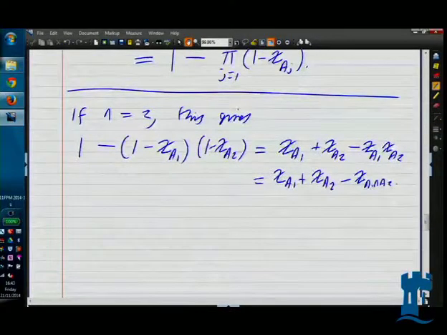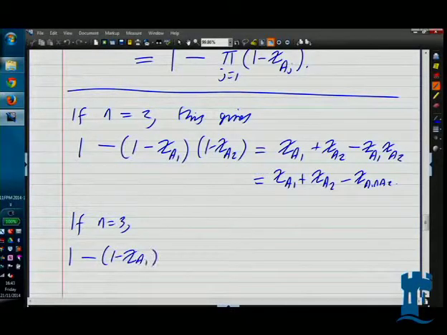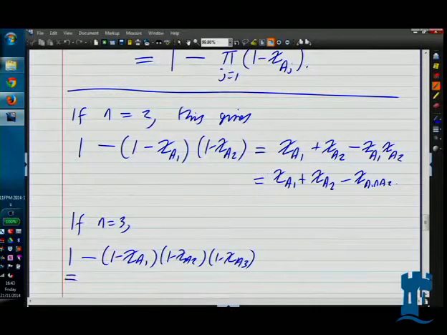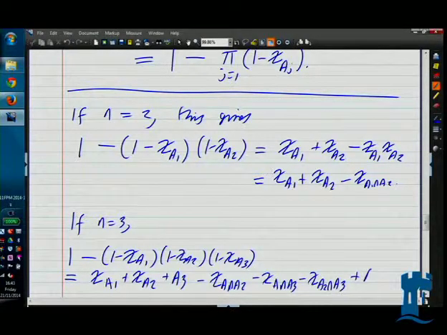And if you've got 3 of them, you get, when you work it all out, chi A1 plus chi A2 plus chi A3 minus chi A1 intersection A2 minus chi A1 intersection A3 minus chi A2 intersection A3 and plus chi of the intersection of all 3.